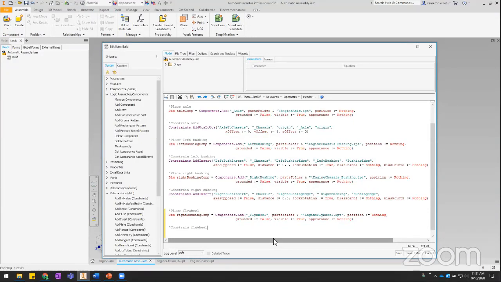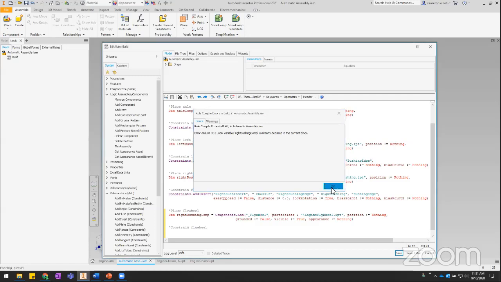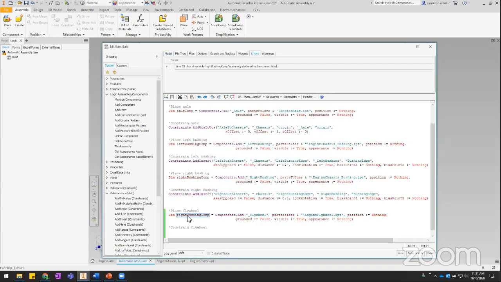So I could just use a UCS to UCS constraint and just match up those origins, and it'll create 3 flush constraints between them. But in this case, I want the flywheel to be able to spin. So I don't want to create those constraints. And so instead, what I want to do is I'm going to create, I didn't rename this. So let's do flywheel comp. There we go.